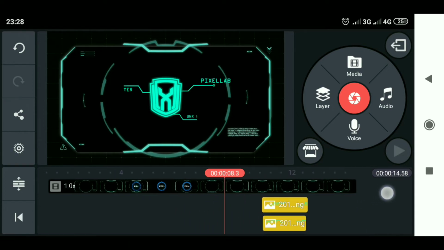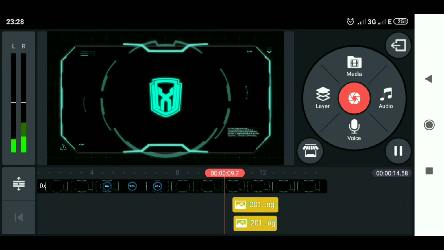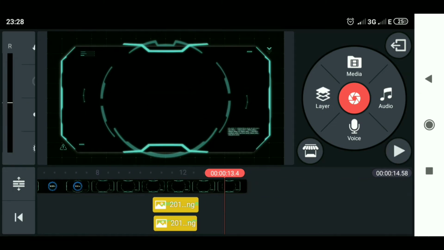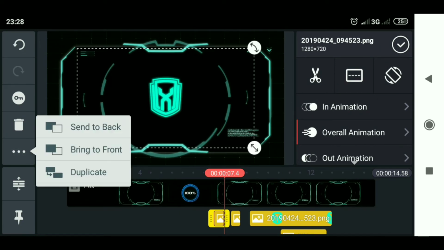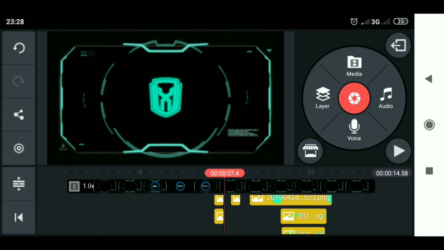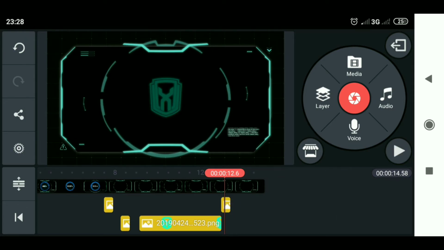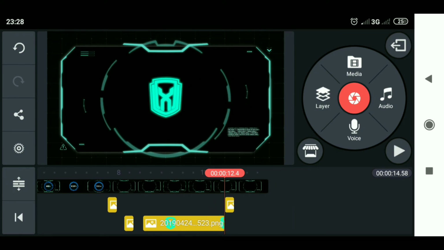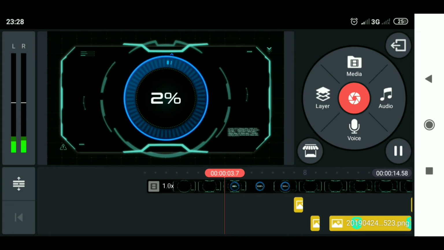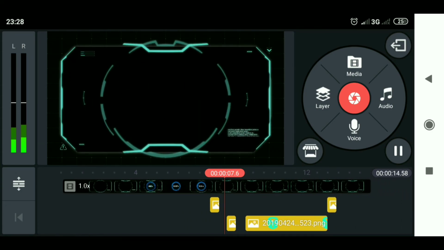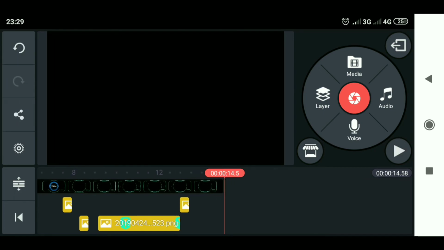Okay, let's check. Okay, good. Next step. Choose this logo again. Choose this triple sign. And choose duplicate again. And then choose the duplicate and slide to 12.4 seconds. Okay, let's check. Very good. Then export.